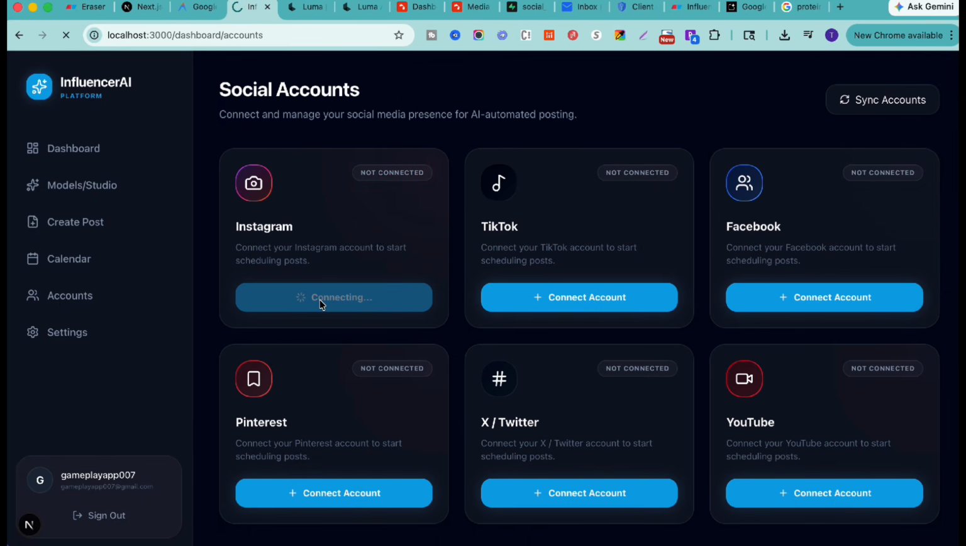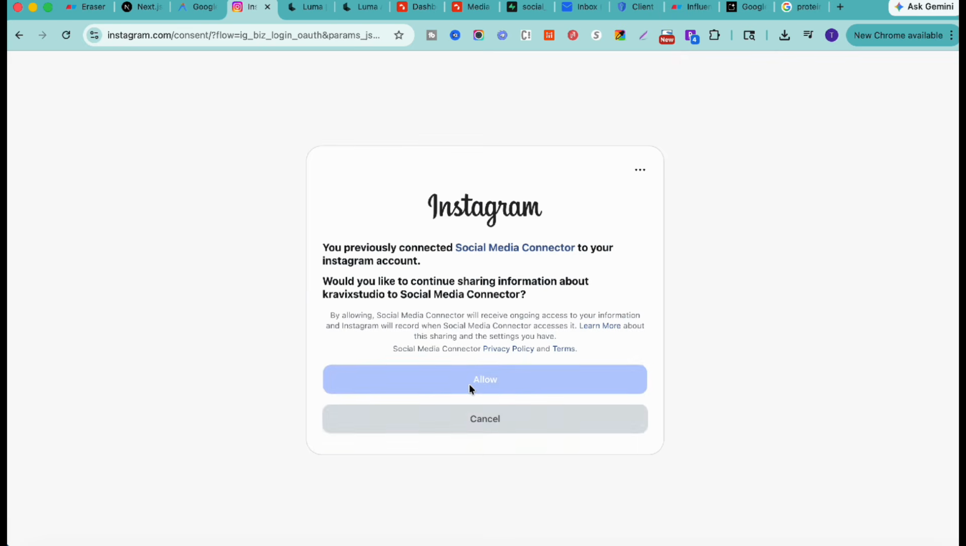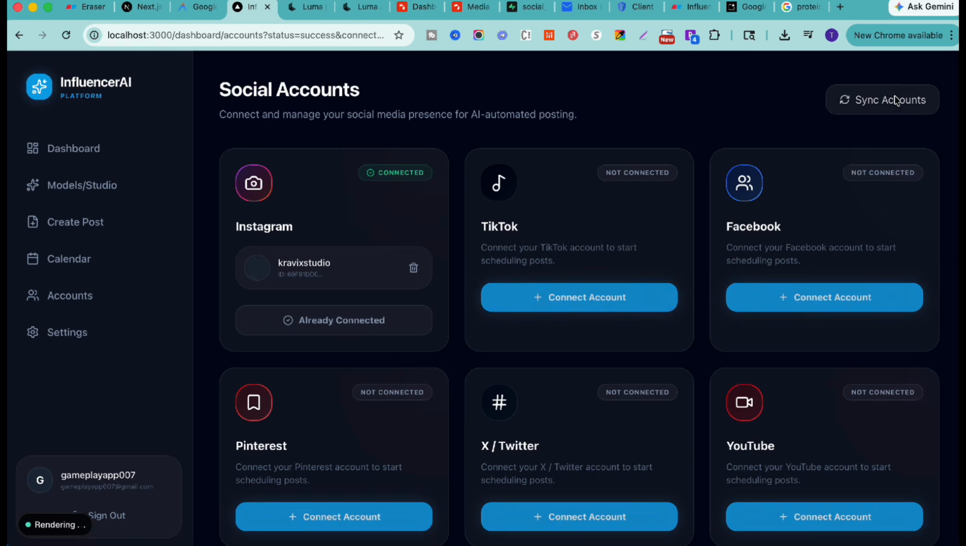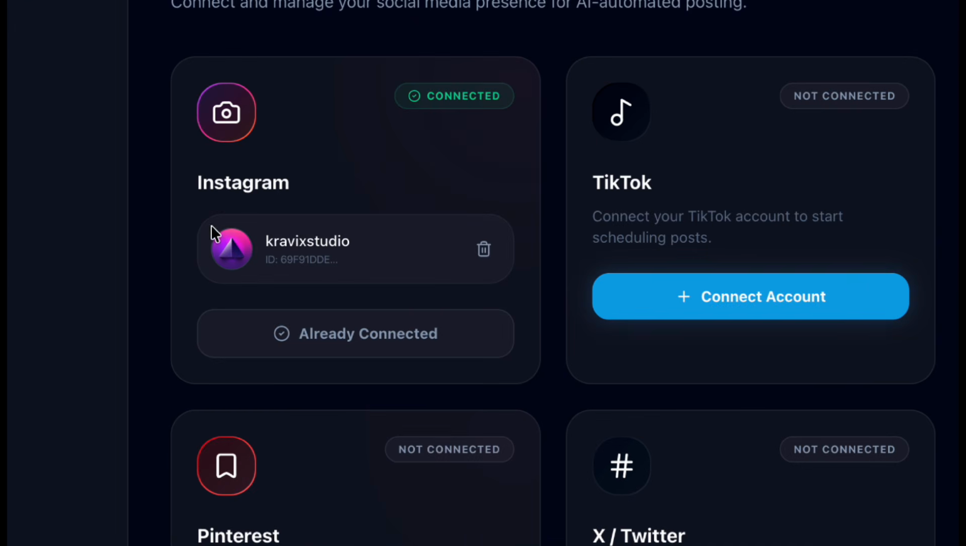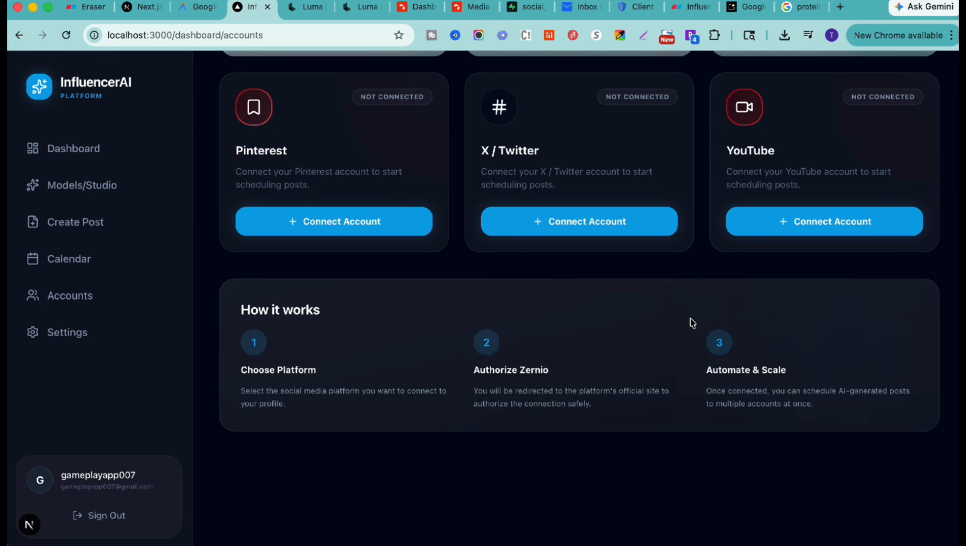But you can connect this anytime whenever you want. So I will say allow to connect it, and then it will go back to our application, and then it will sync your app, and boom, you will see the profile image of your Instagram account, the name of the Instagram account, and the ID. Perfect, right? Same thing, you can connect whichever account you want.